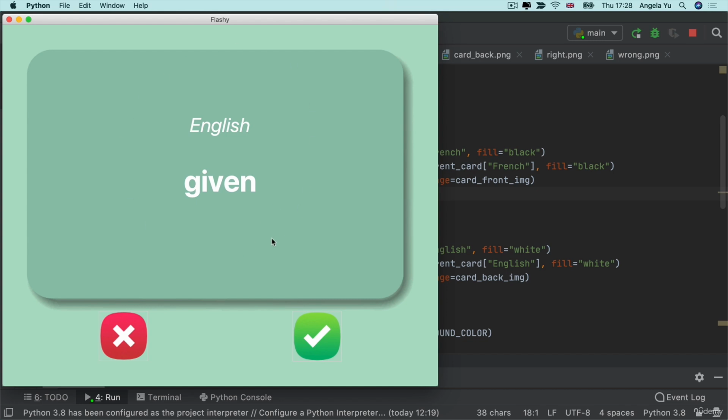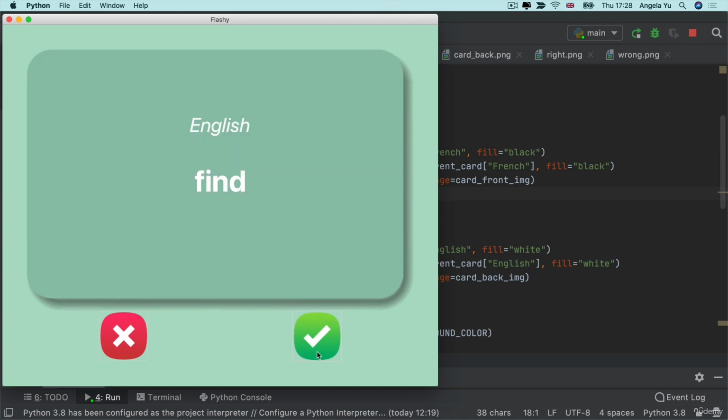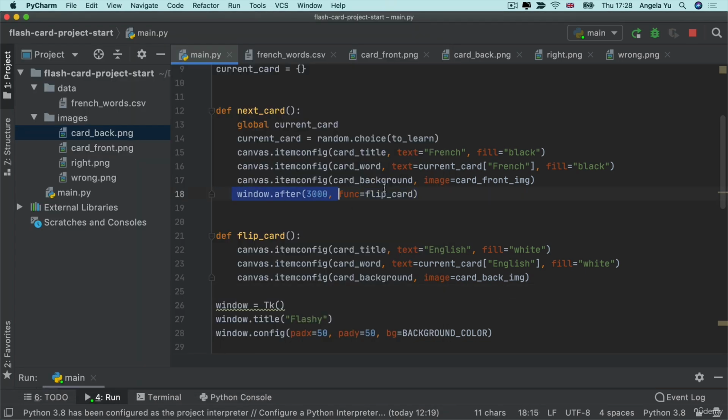Now, one of the bugs you might have encountered is if you clicked this button many times and you go through lots of different words, you see immediately that card actually flipped. And it's because that window after 3 seconds is counting down in the background, waiting until 3 seconds, at which point it's going to flip the card. It doesn't care that you've actually just gone onto a new card and you want to wait again 3 seconds.